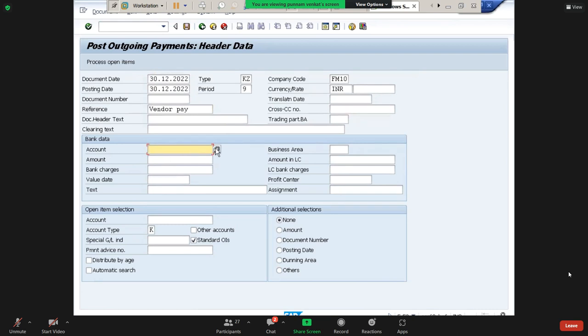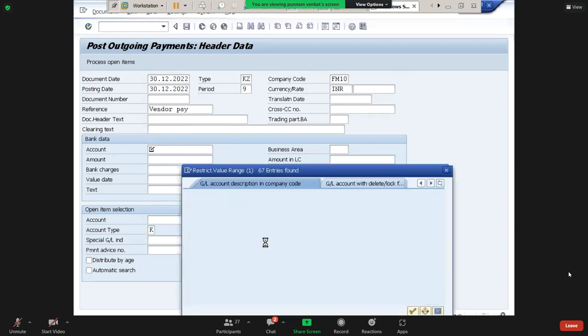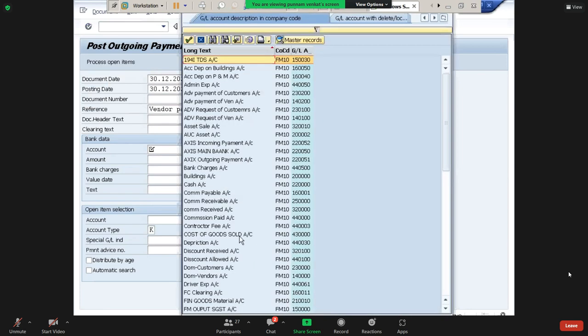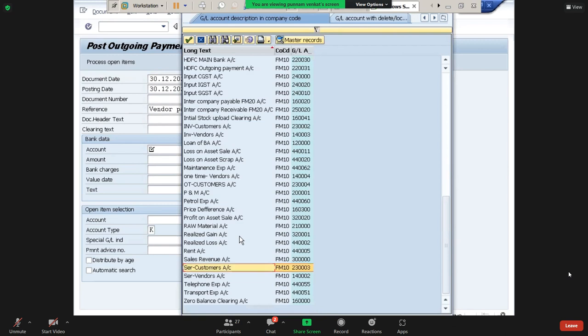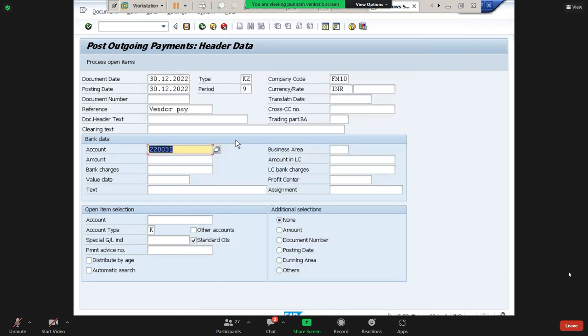Outgoing payment, click on browse, press enter. Outgoing payment, HDFC outgoing payment or whatever. Where is that? HDFC outgoing payment. Access Bank.